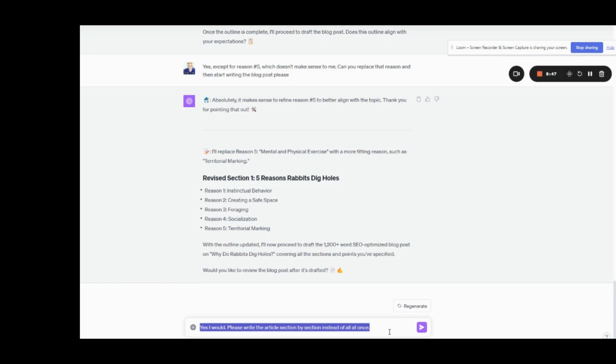instead of all at once. Now, I'm saying that because in a previous experiment that unfortunately did not get recorded correctly, I asked ChatGPT to give me the article all at once, and it couldn't do it. It wouldn't do it. And so I ended up having to do this section by section. Anyway, I recommend that when you experiment with this auto prompt, you ask ChatGPT to give you the article section by section.